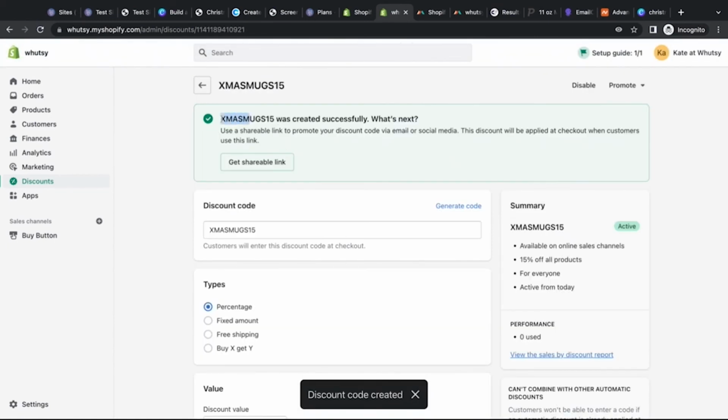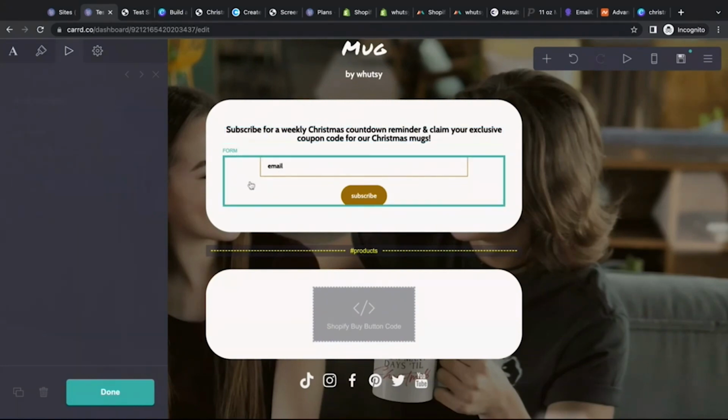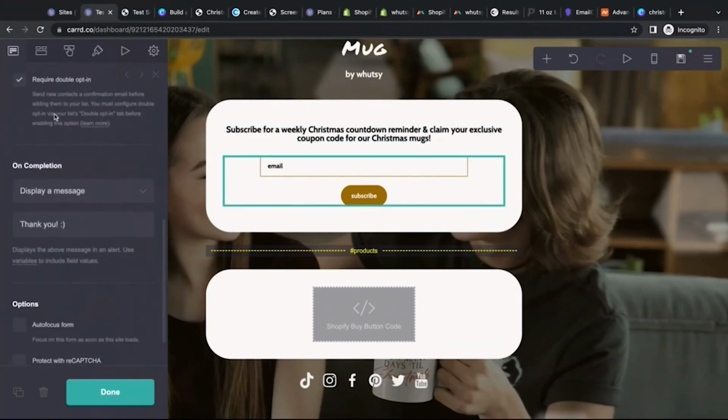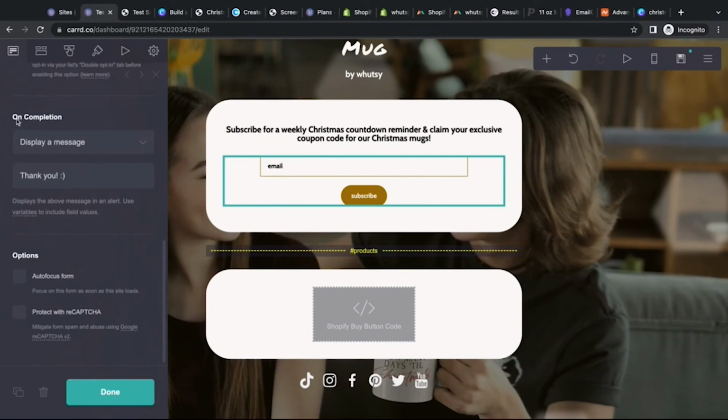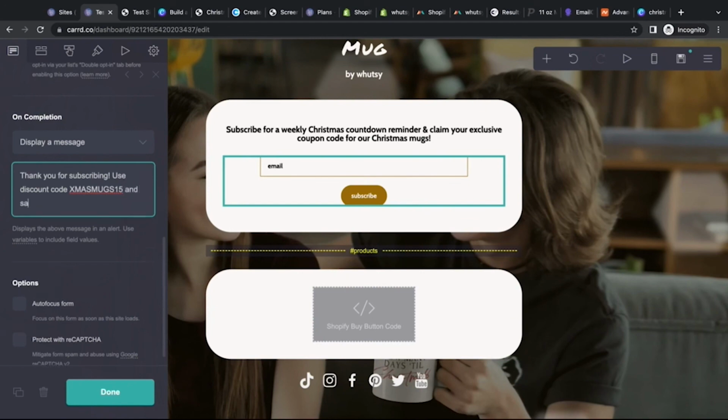And here's the code, right? So I'm going to just select that and copy it to my clipboard, go back, and I'm going to click on the form here. And you can see I've set up the form partially, but if you scroll down, it says on completion, display a message or redirect to a URL. And what I'm going to do here is say, thank you for subscribing. Use discount code, paste, and save on your Christmas mugs.